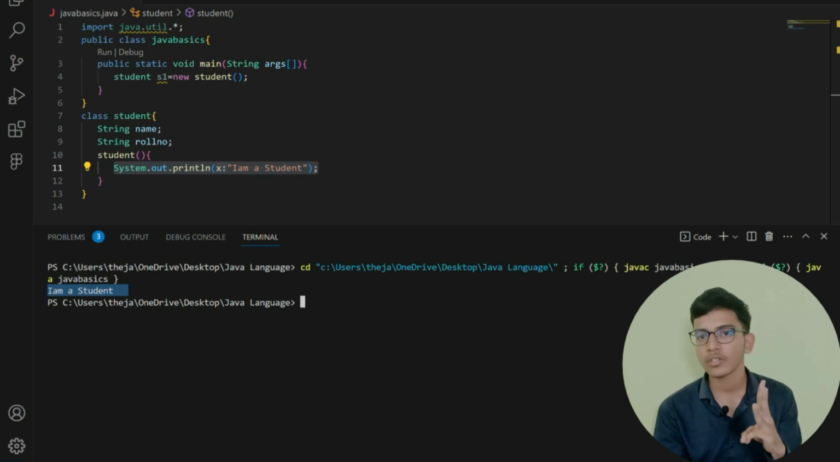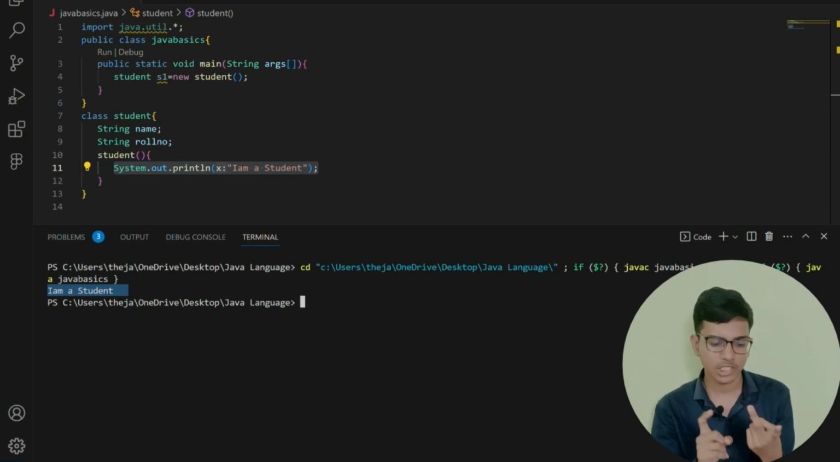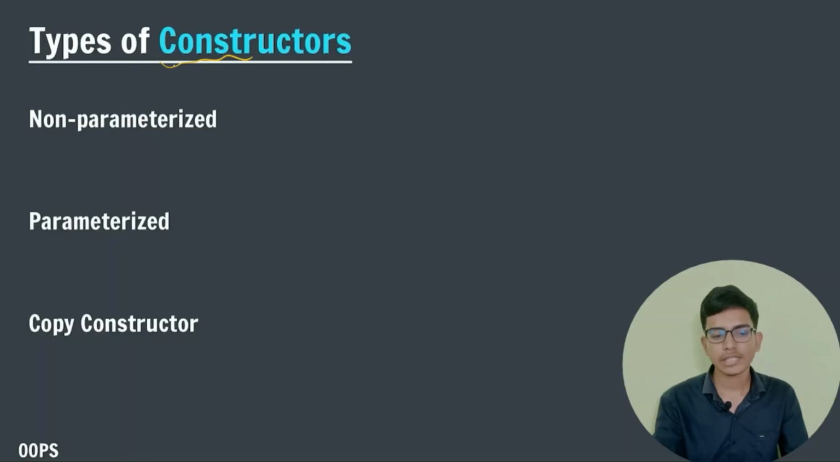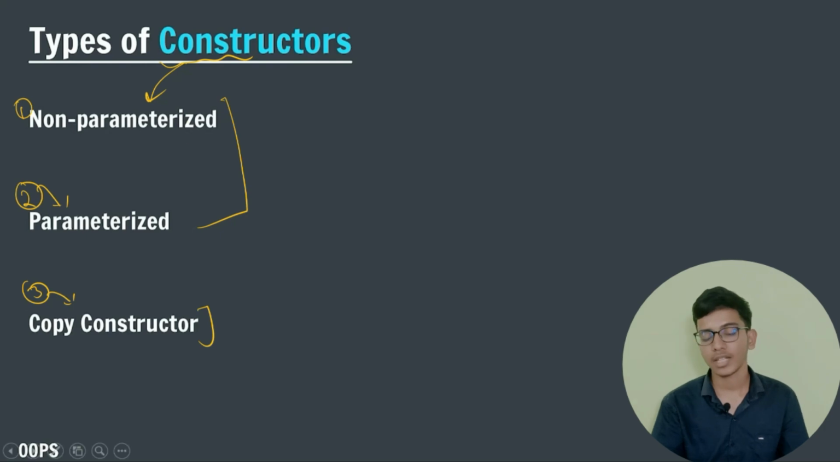Now there are three types of constructors in Java. The first one is the non-parameter constructor, the second one is with parameter, and the third one is the copy constructor. Now let us talk about them in detail. So in Java there are three types of constructors: non-parameter or without parameter, with parameter, and copy constructor. We will study the copy constructor in the next video. For now let us see what the non-parameter and with-parameter constructors are.